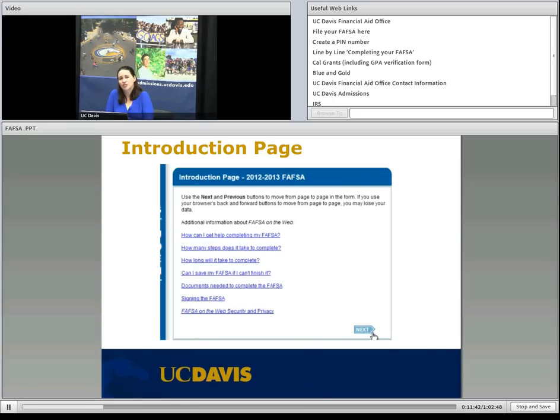Also, and you'll notice this in the booth as well, there's a line-by-line guide to completing your FAFSA, which is an excellent resource. It goes through each question, common questions, and where you would find this information. It's a very handy tool.